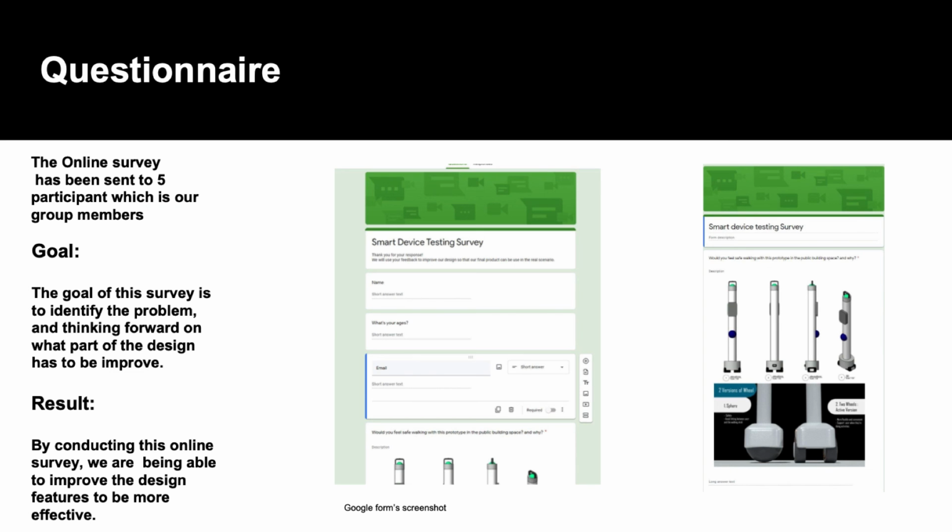We conducted an online survey with qualitative questions and sent it to each member in the group. As our testing method, we tested with ourselves. By simulating blind people, we answered the questions ourselves, considering the use by blind users in the actual scenario. The goal of this survey is to identify the problems and think forward about what parts of the design have to be improved. The survey includes 5 questions in total and was conducted in Google Forms.